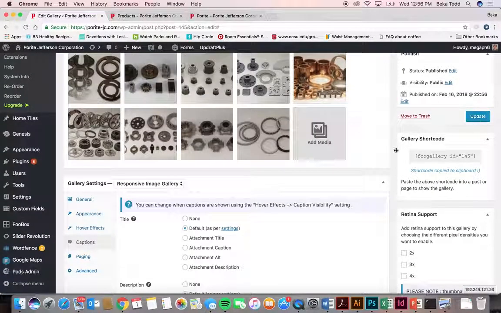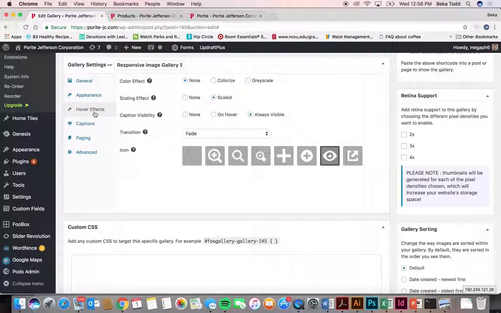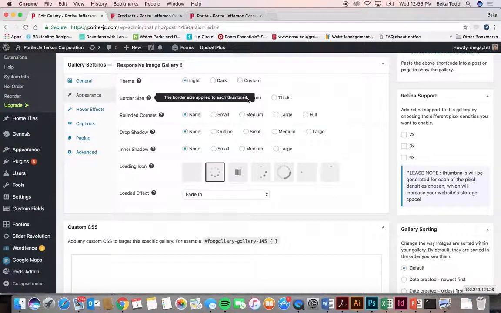If you make any changes, again, click update, and the hover effects, you can change this to whichever one you want. Instead of the eye, you can make the caption visibility different. You can make there be a thinner border size or no border, rounded corners, any of that you can change. But if you like the way it looks, all you would need to do is just replicate exactly what you see here.